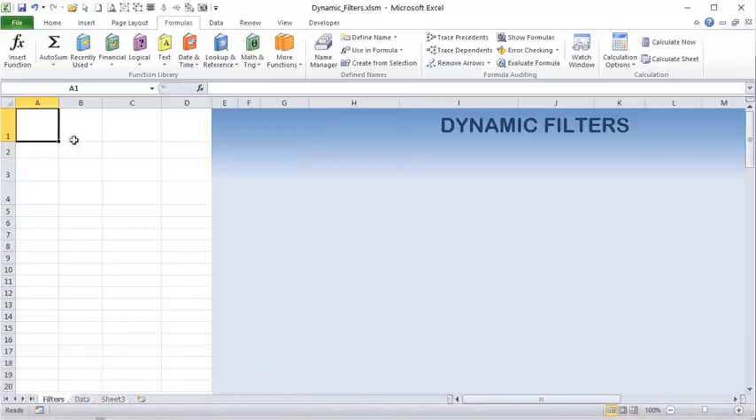All right, so what do I want to do? I want to create at least a filter here, in G2. So what I want to say is filter by. I want to give the user the option to filter by. Now what are we going to create? We're going to create at least 3 fields.